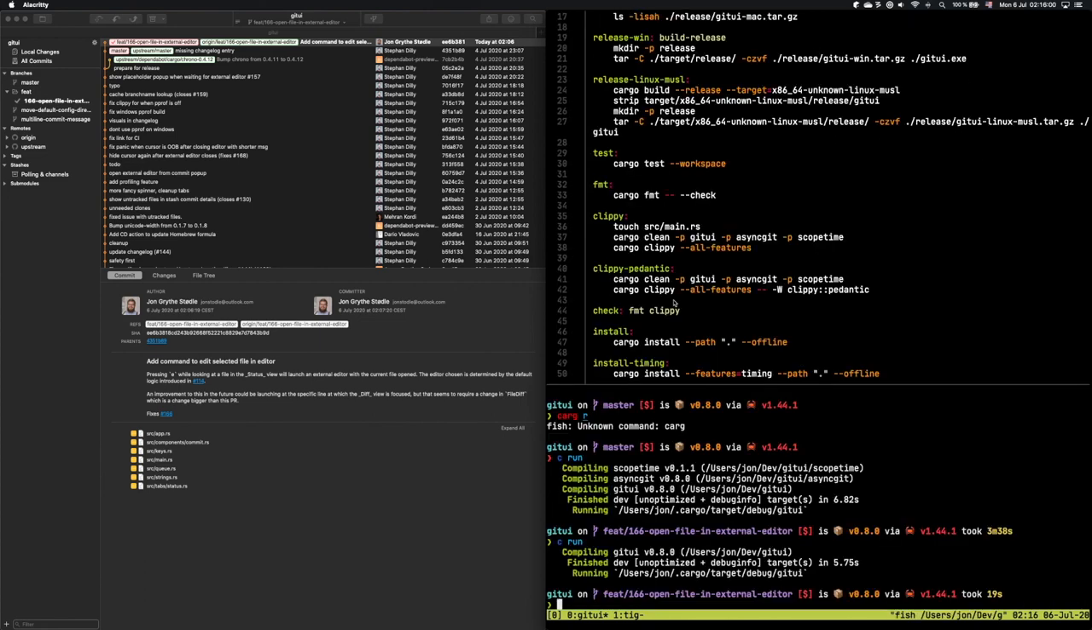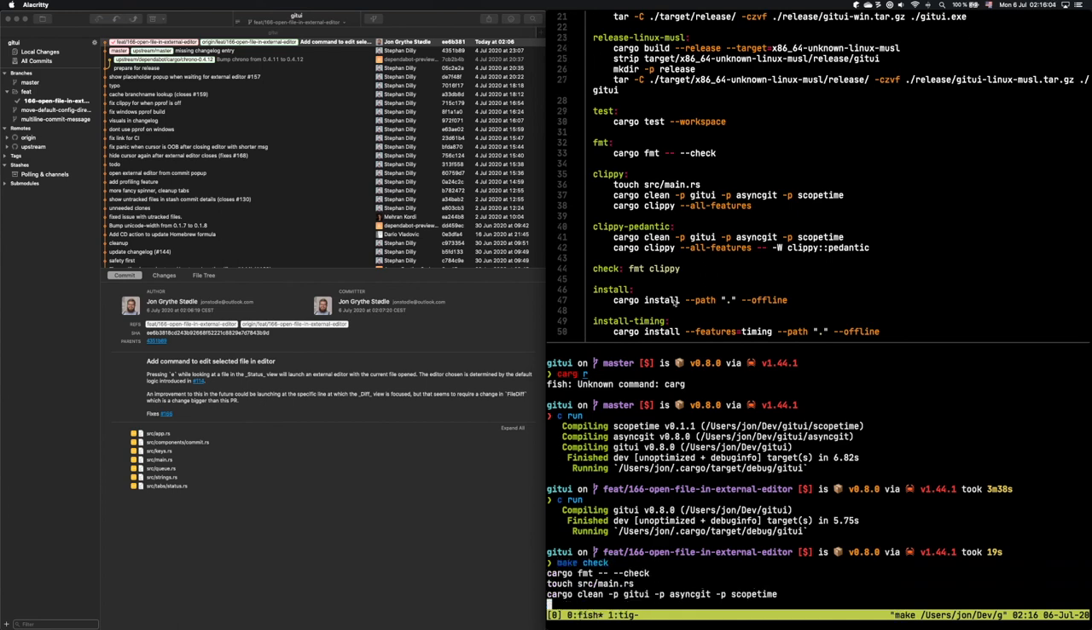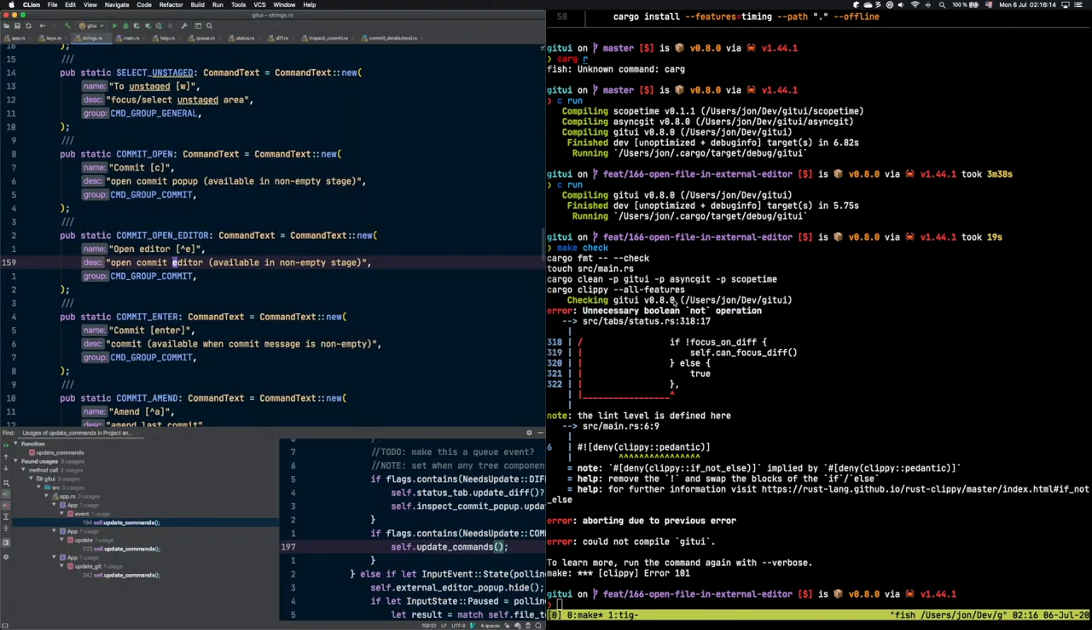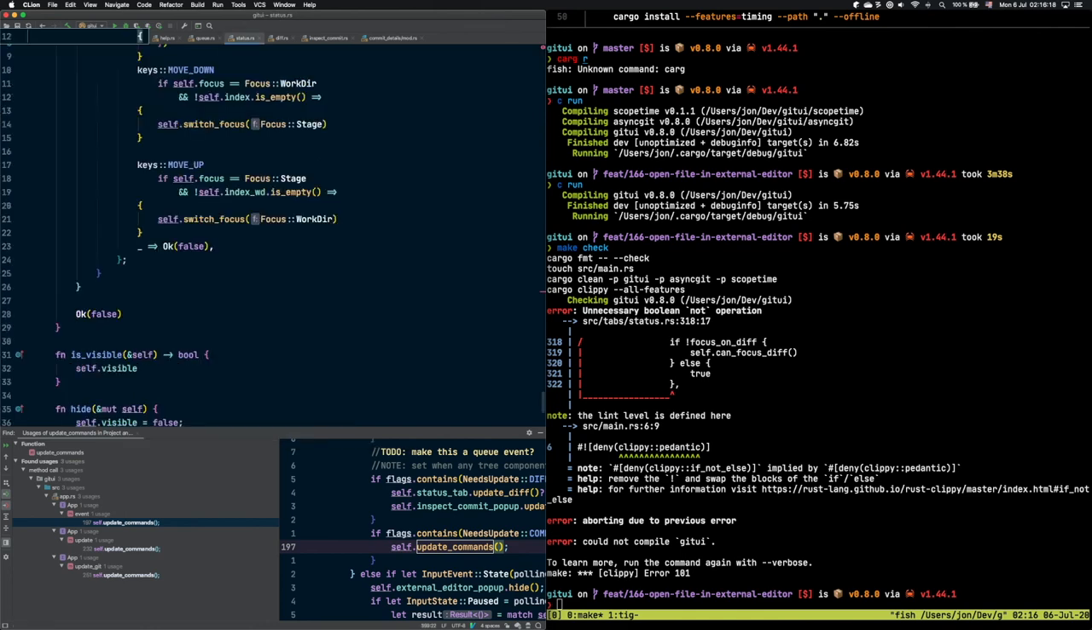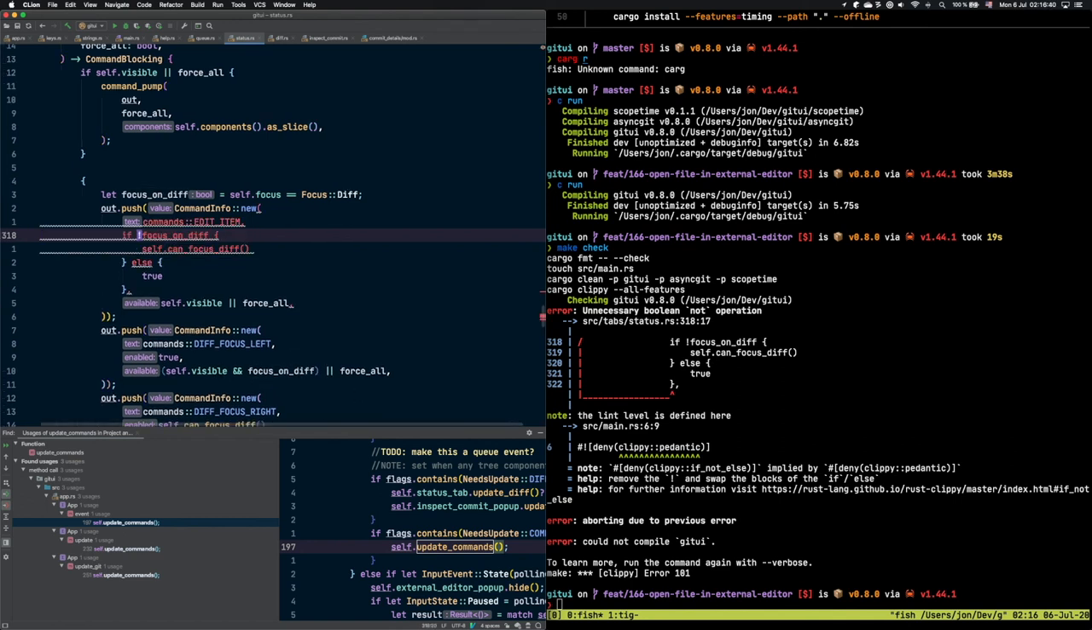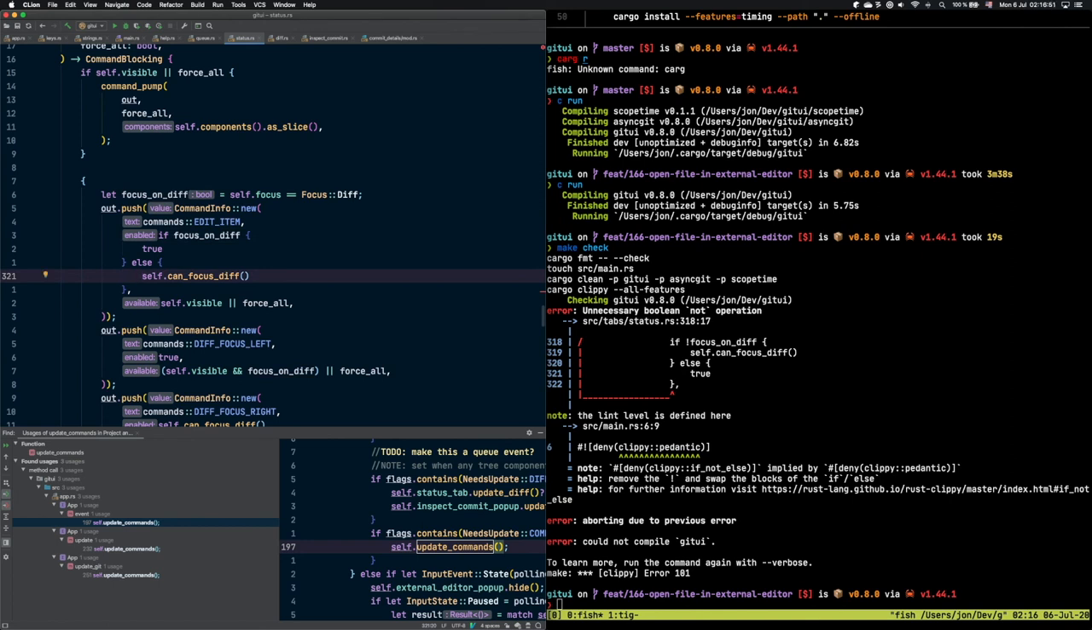Wow, let's run this again, too, against the current branch. Aha! Here we go. I was impressed that there were no errors. Of course there wasn't, but of course there were errors. So in status, line 318, unnecessary Boolean not operation, because it is pedantic. Okay, remove the not and swap the if else. Yeah, okay. Sure. Let's do that then. Was it anything else? No, that's the only thing.